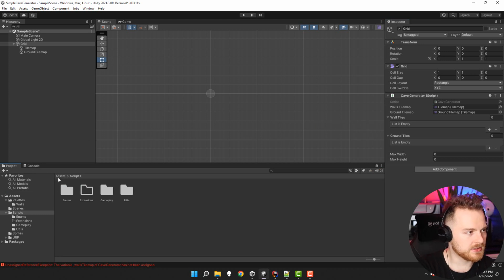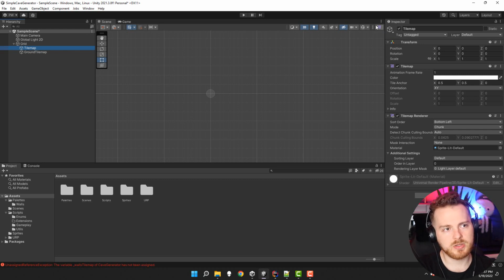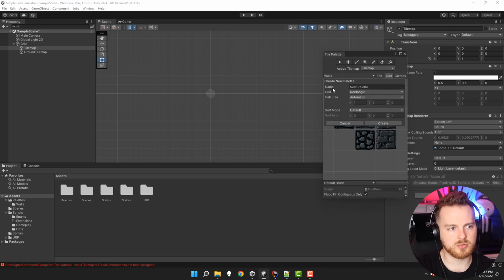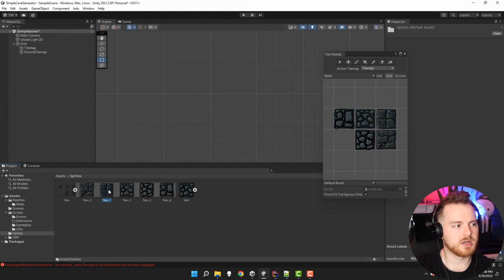I already did that, but let me just show you how you do that. So basically, when you click here on the tile map, you have these nine dots here. You press on this one, and you will have no palette selected. I have walls because that's what I created. You can simply click create a new palette, save it, and then what you will have to do is drag and drop the sprites of different tiles, right? So I have here, as you see, five different tiles. You can drag and drop them here, and they basically will become the tiles, and you will be able to use them.